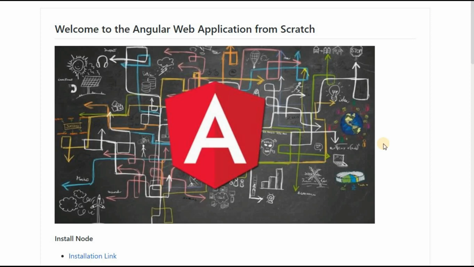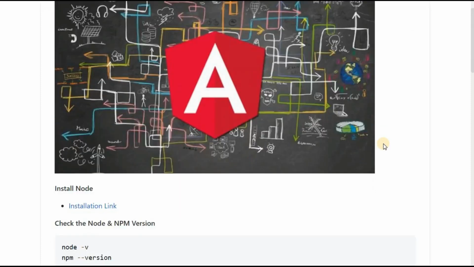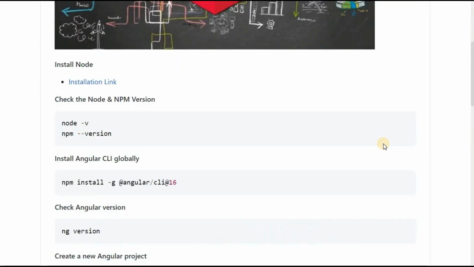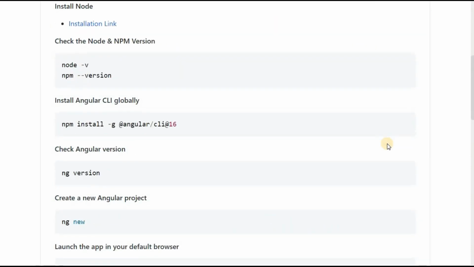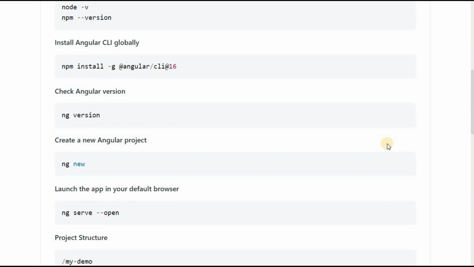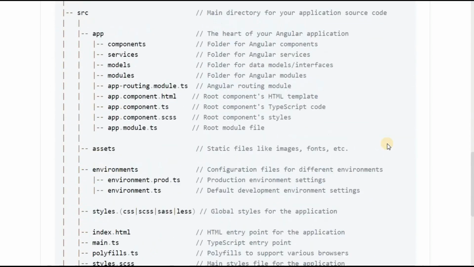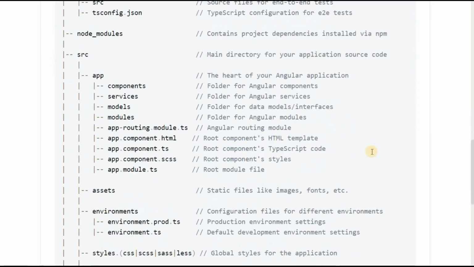Welcome to the series of Angular web application from scratch. In the previous videos of this series, we have seen how to initiate an Angular project, then we added bootstrap styling, added login component, and the login form submission with the form validations. You can check the link of the full playlist in the upper right corner. We discussed also the project structure.